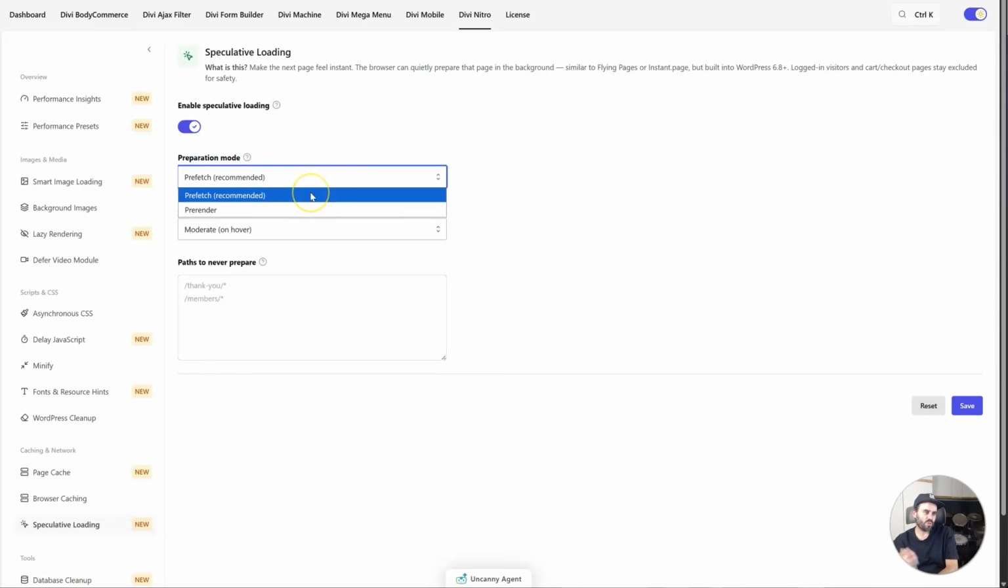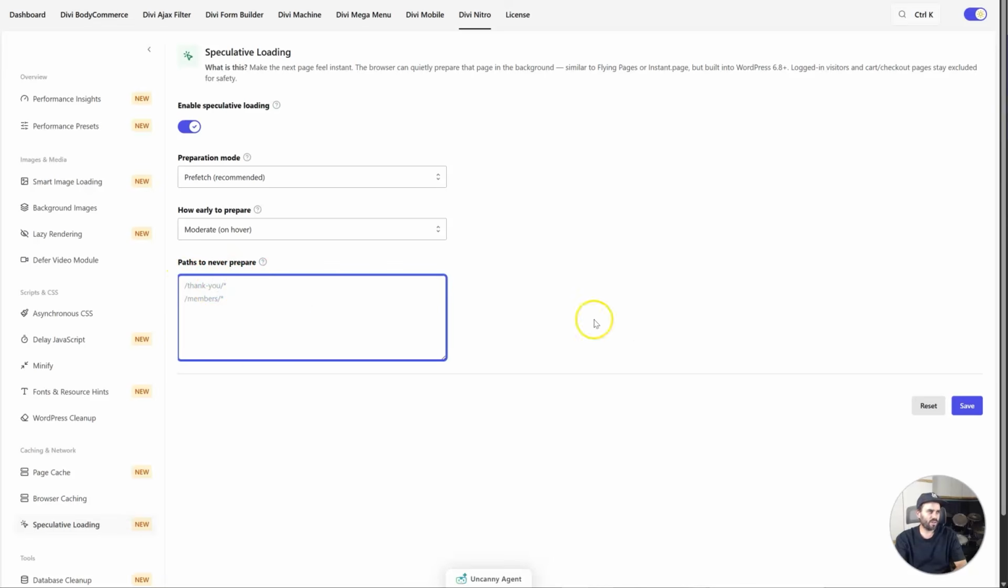On Divi Engine we have it prefetched, and we have it on hover. So when you're hovering a link, it'll prefetch, you click it, boom, render. That's the way it works for us, and it works really smart and really nice. Paths to never pre-render, you can add them all here. So yeah, I love this feature. It's simple, but one of my favorite ones in this new update.